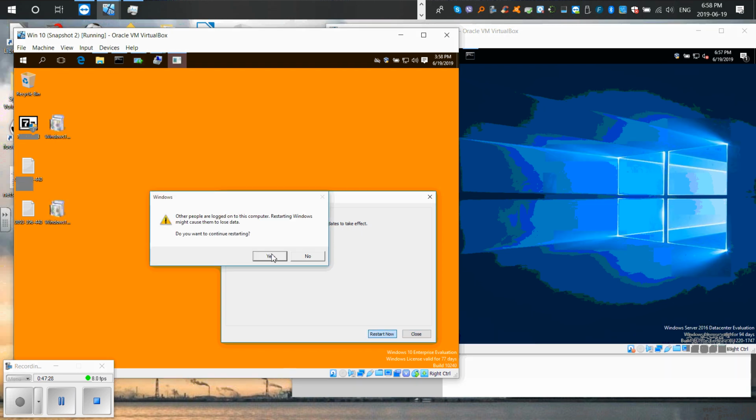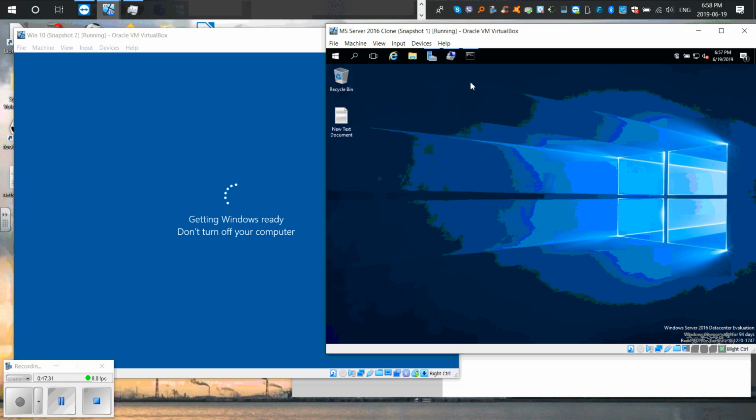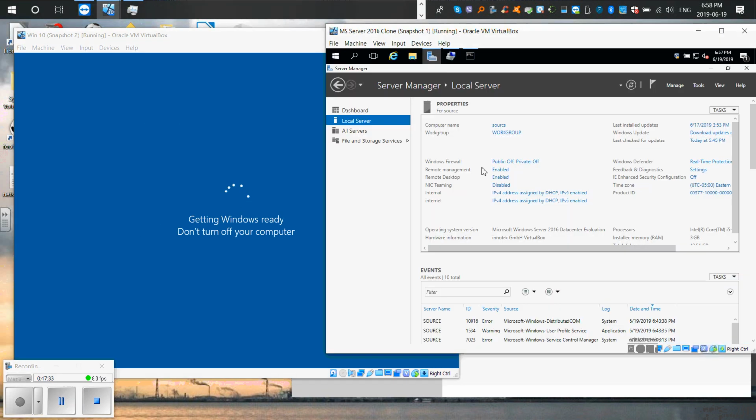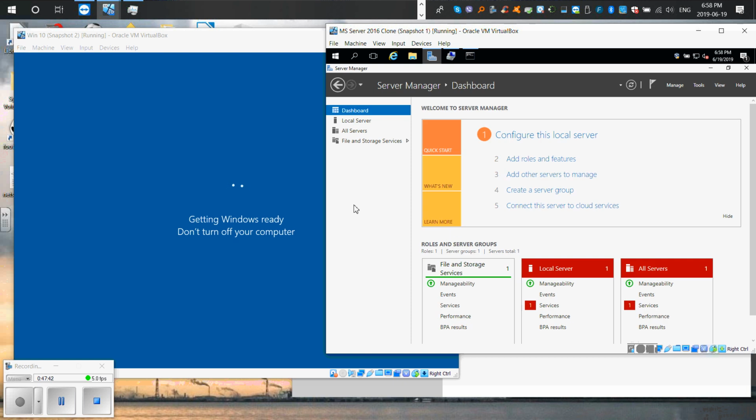Now while waiting for this computer to restart, I'm going to show you how to install the server roles. On the local server, you go to the dashboard and click on Add Roles and Features. Then you do next.